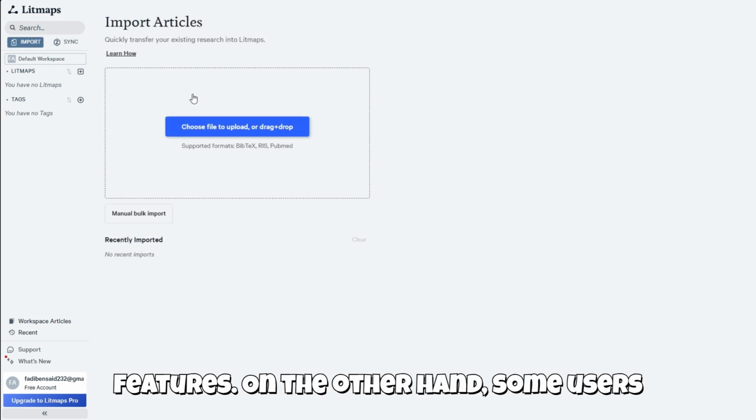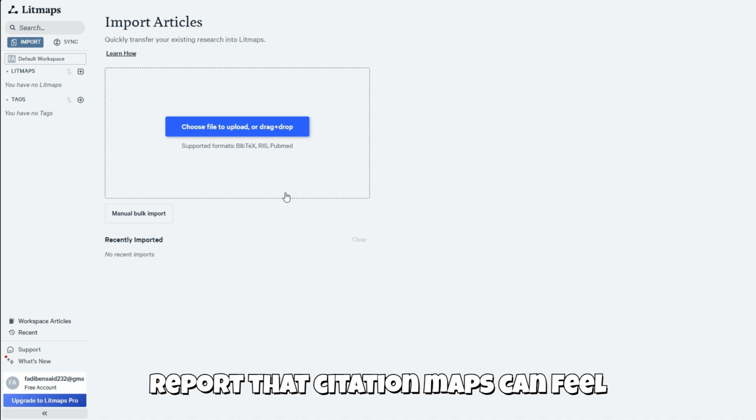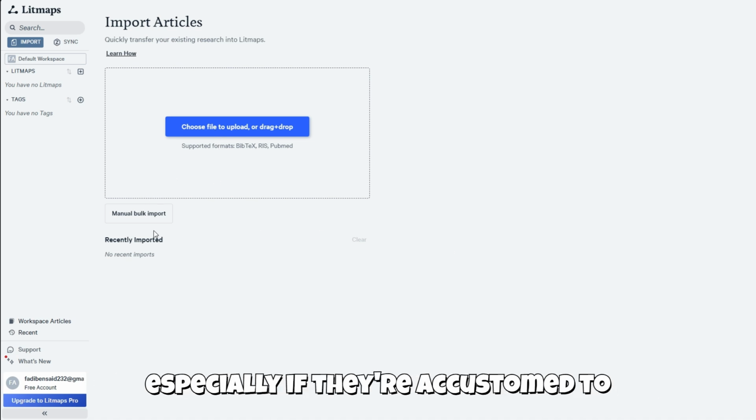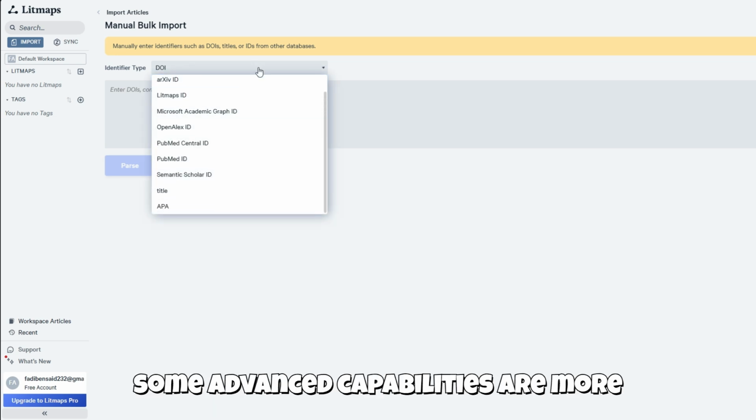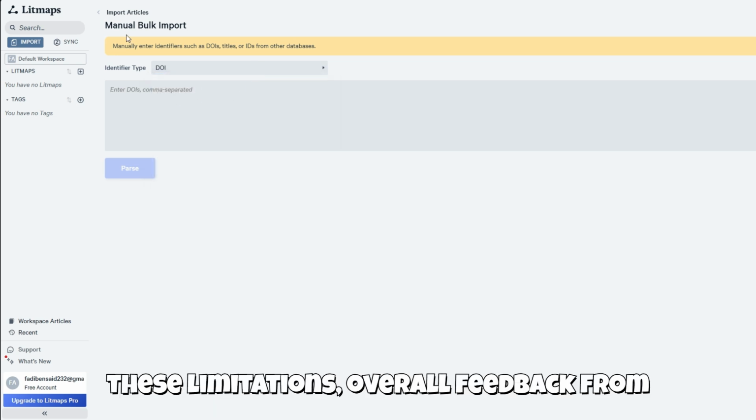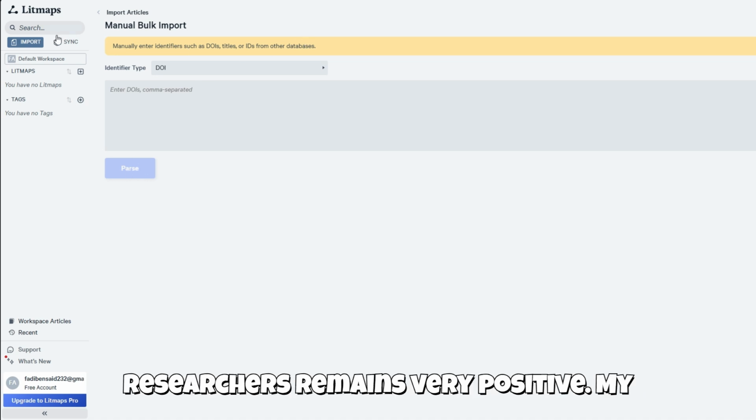On the other hand, some users report that citation maps can feel overwhelming when first getting started, especially if they're accustomed to traditional search databases. Others note that while the free version is useful, some advanced capabilities are more accessible through paid plans. Despite these limitations, overall feedback from researchers remains very positive.